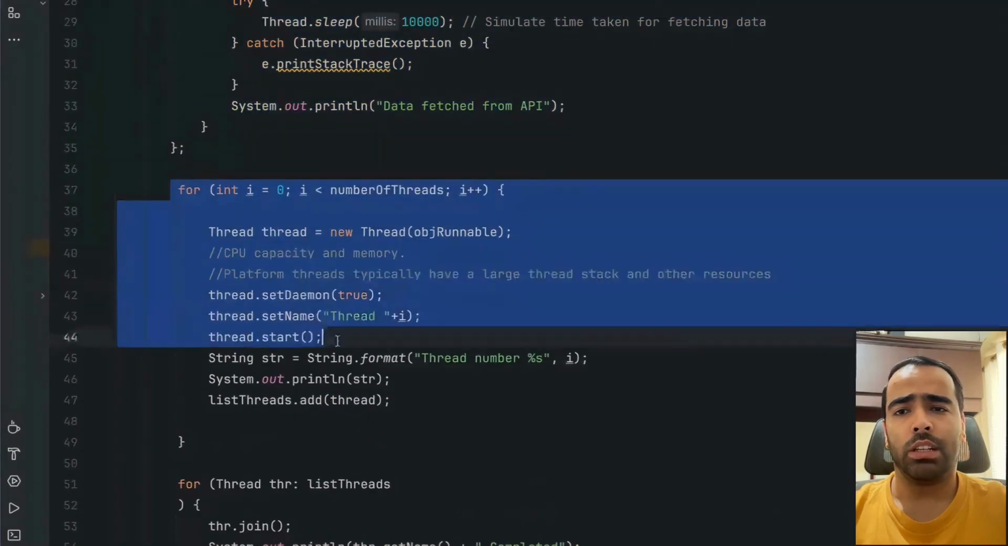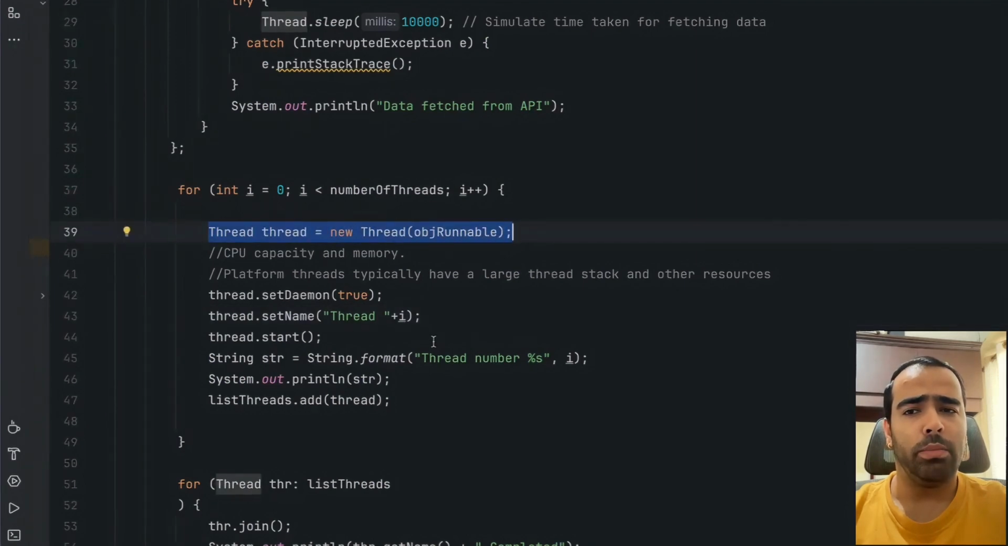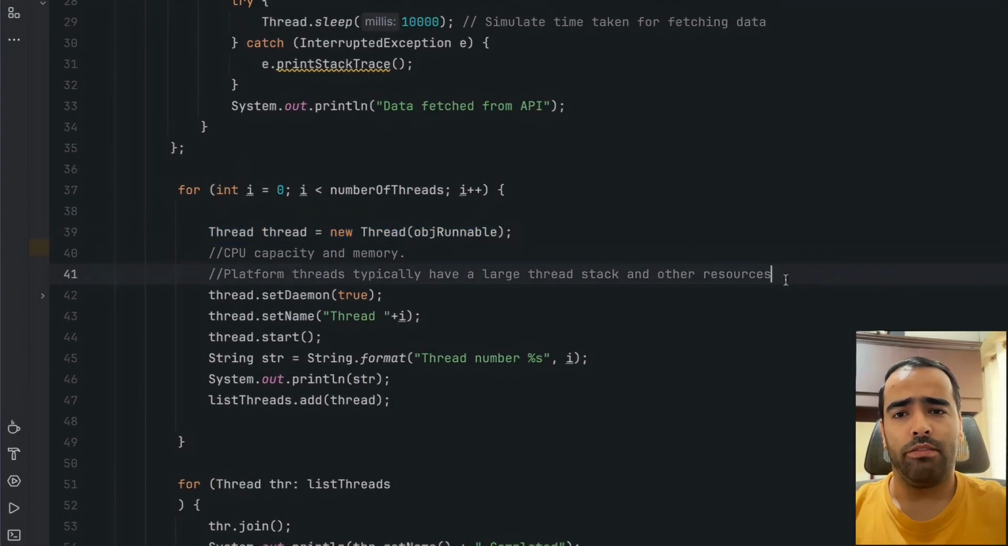Here I'm starting a for loop, and inside this is a platform thread. Whenever you create a platform thread, it will be tied to your operating system level, so it will depend on CPU capacity and memory. If you try to create beyond some limit, it will give you an error like maximum limit reached, because every thread also has a large thread stack and other resources to manage.